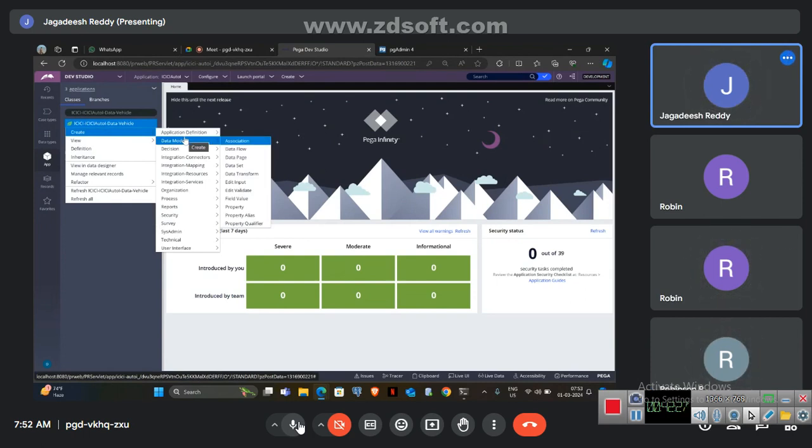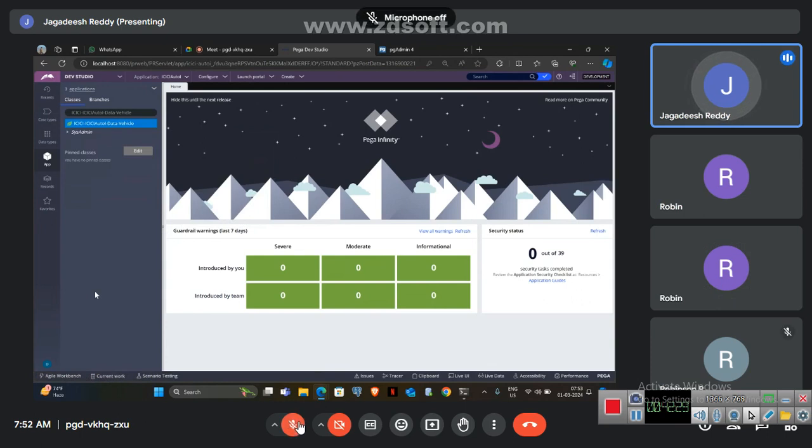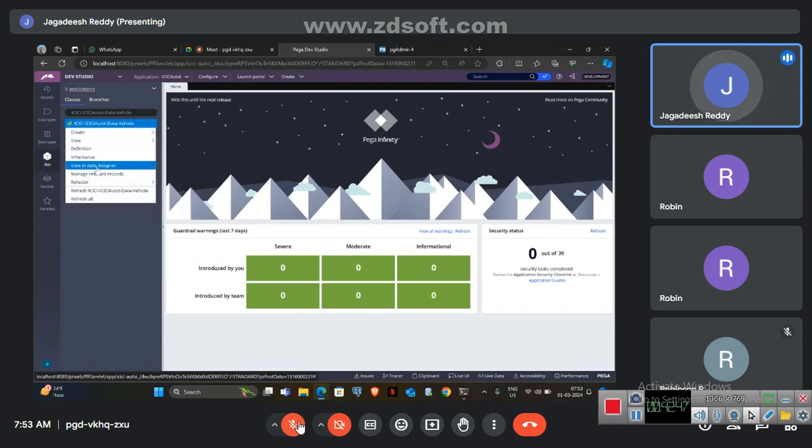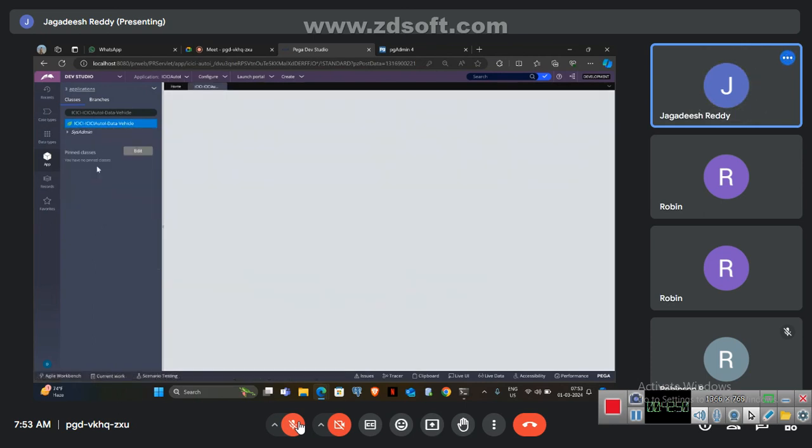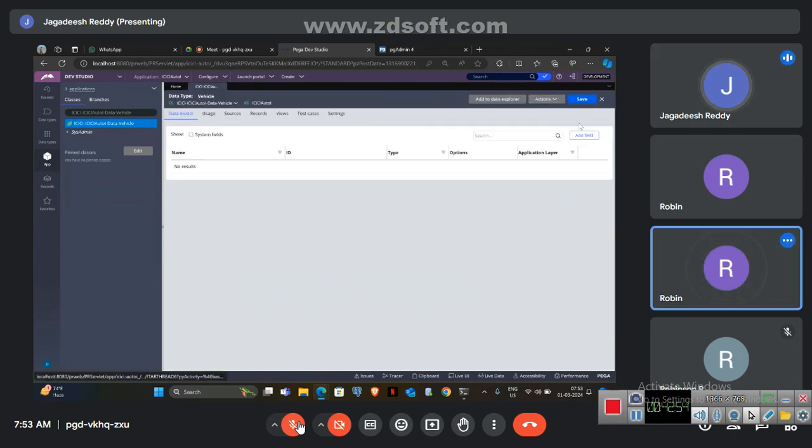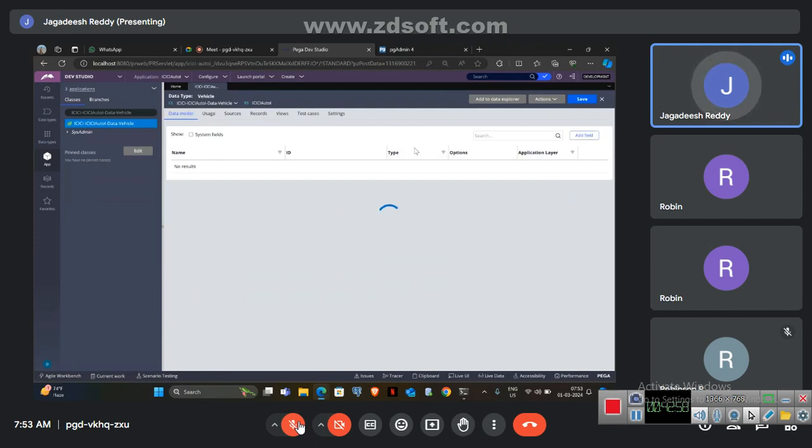If we do it like this, we need to create the properties one after another. It is a time-taking process. Instead of that, now I'm showing that we can create multiple properties at a time. That is how: right click, click on view in data designer. Here click on add field. Here we are going to add the fields.